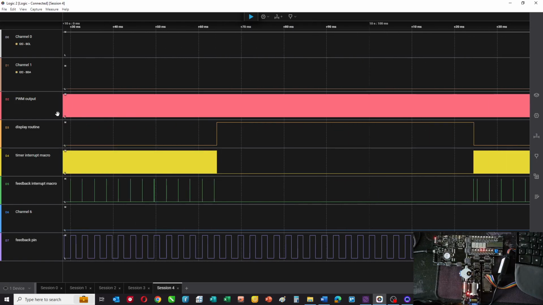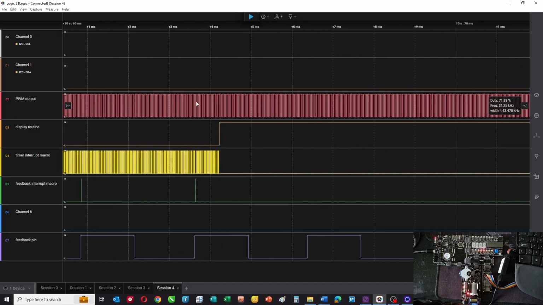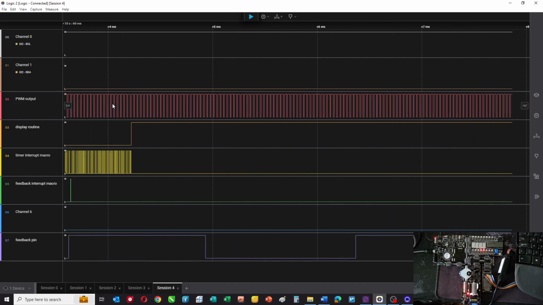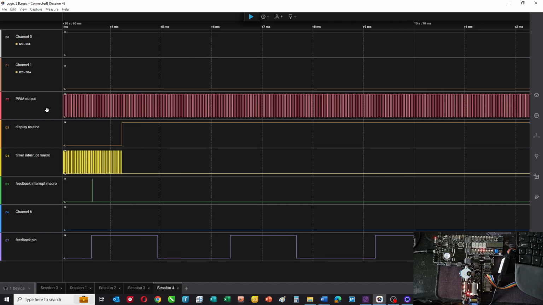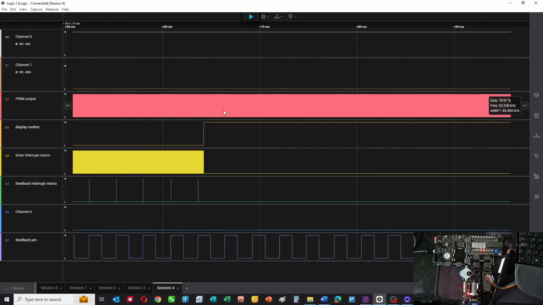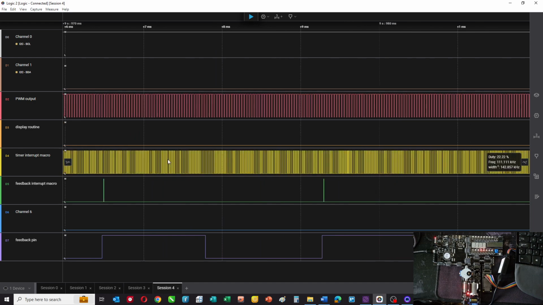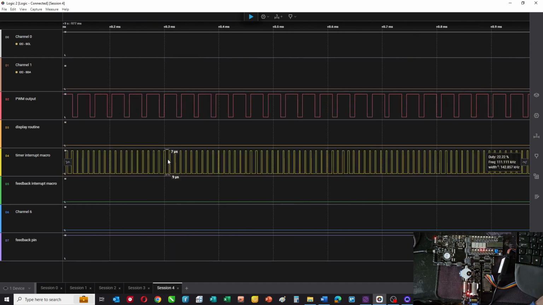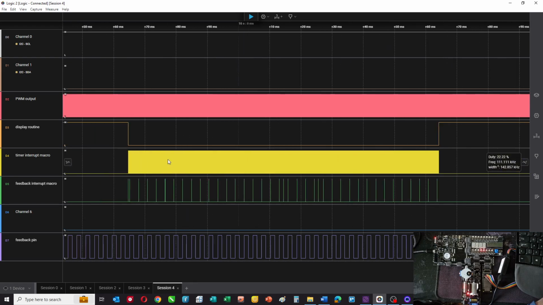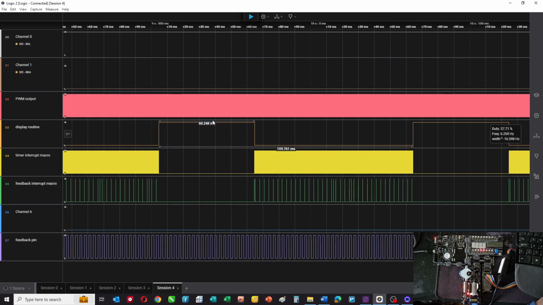So here's the PWM output. That's constant. That never changes. And of course, that's changed by the potentiometer, but there's always something on the PWM. Here you can see the display routine. So this display routine is actually 60 milliseconds. So to do the calculations and the display, it takes 60 milliseconds of time. These are the timer interrupts, and the timer interrupts are only enabled when the display is not being used. The same with the feedback interrupt.